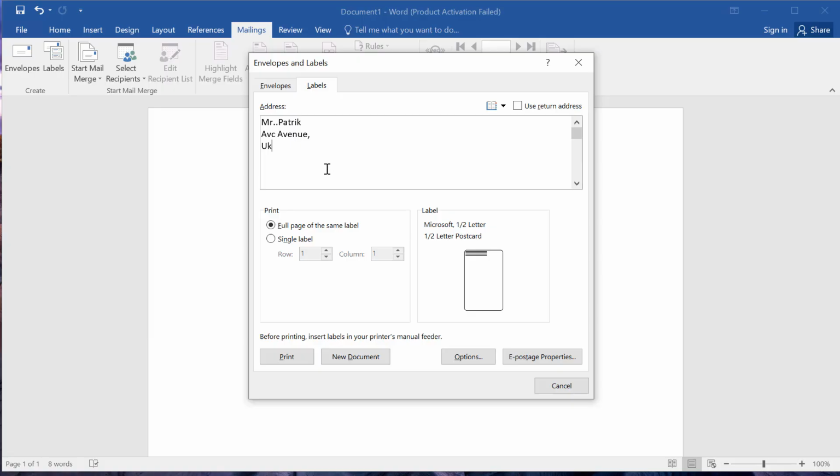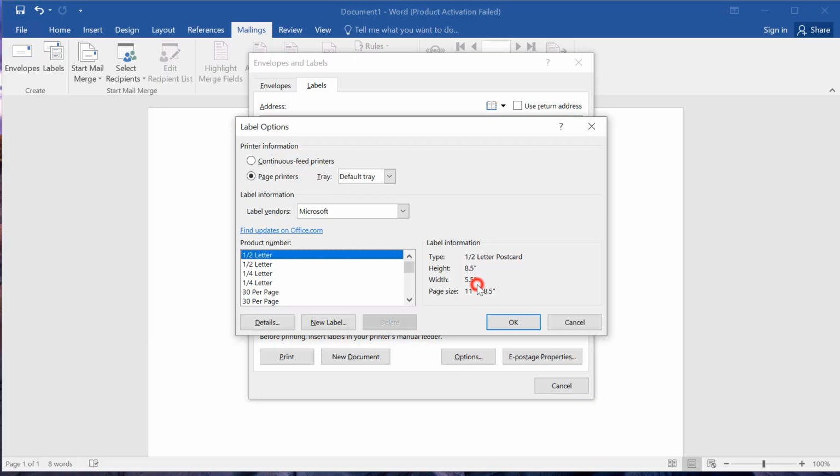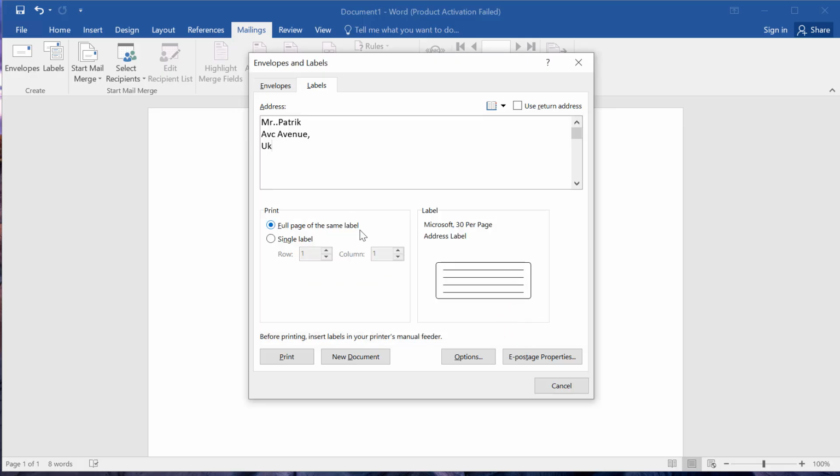Here is the address. If you want to add any product number or something else from here, you can see the type option.